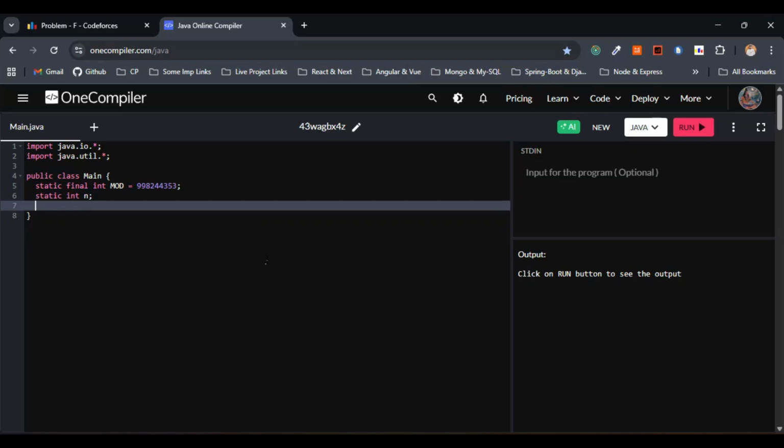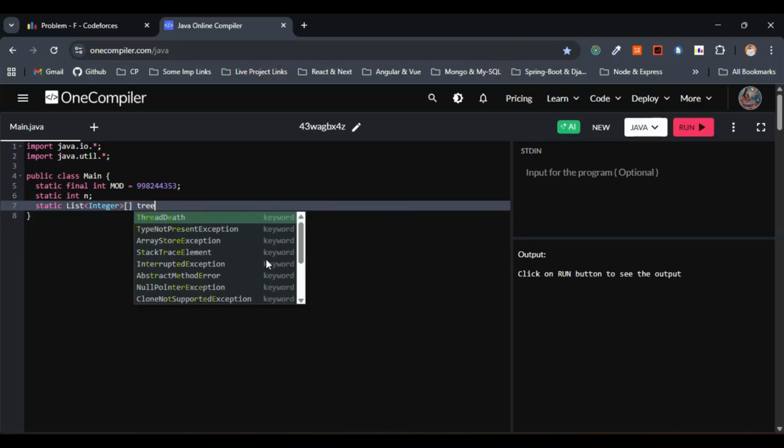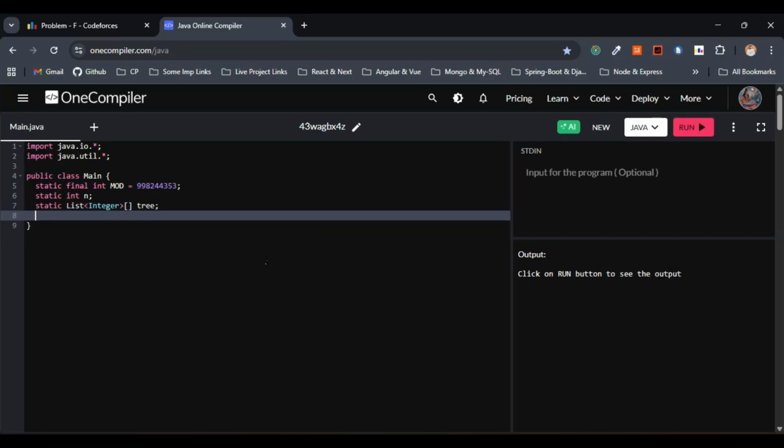Now let's go with the adjacency list for the rooted tree. So this one will be a static List that consists of integers, so it is of the type Integer. Let's give the array, or else we will get an error. Also we have to go with the DP array as well. So this will be static int dp.